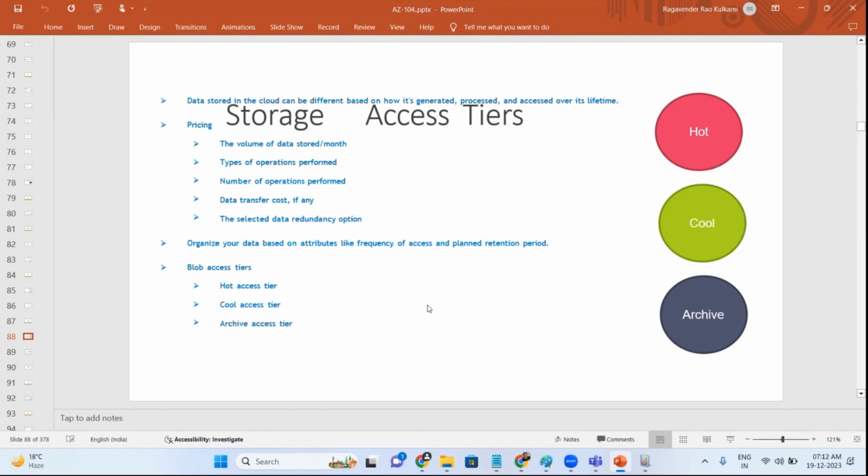Budget issues. Pricing, correct. If you store it in archive, you'll get a lower charge, but access would be late.